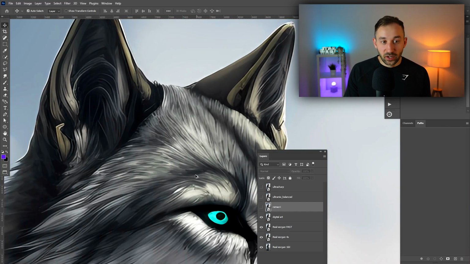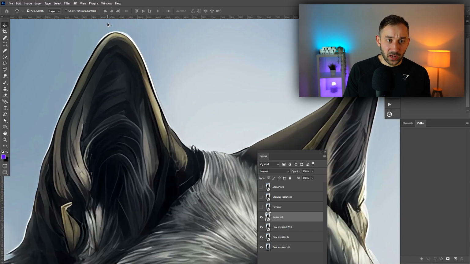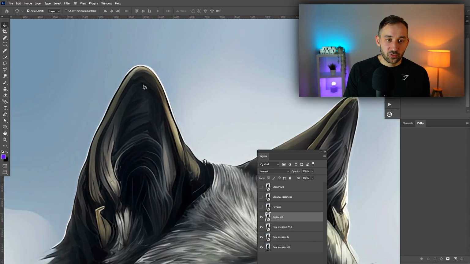So digital art, as the name says, is better for cartoon type of graphics, vector art, that sort of stuff. Photographs, it's probably not going to give you a very nice result, but yeah, it does definitely have its uses. And also the ghosting effect is gone, which is really, really nice.